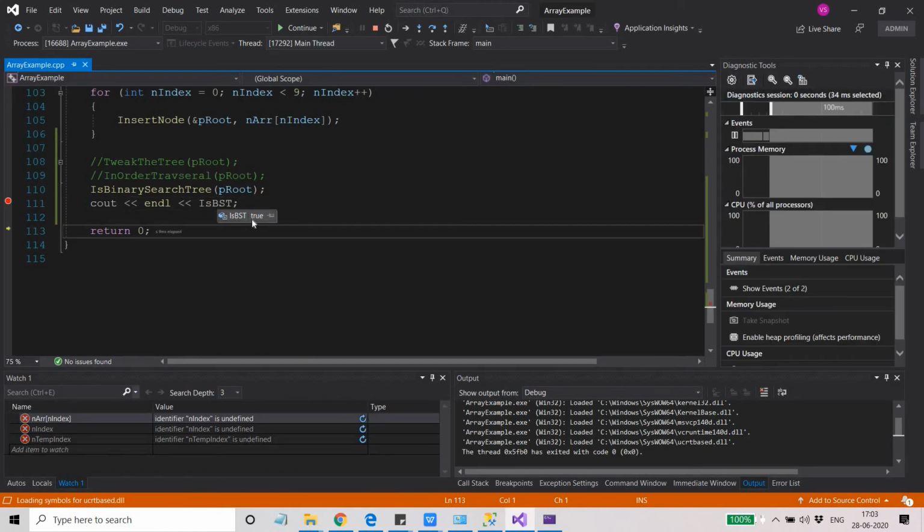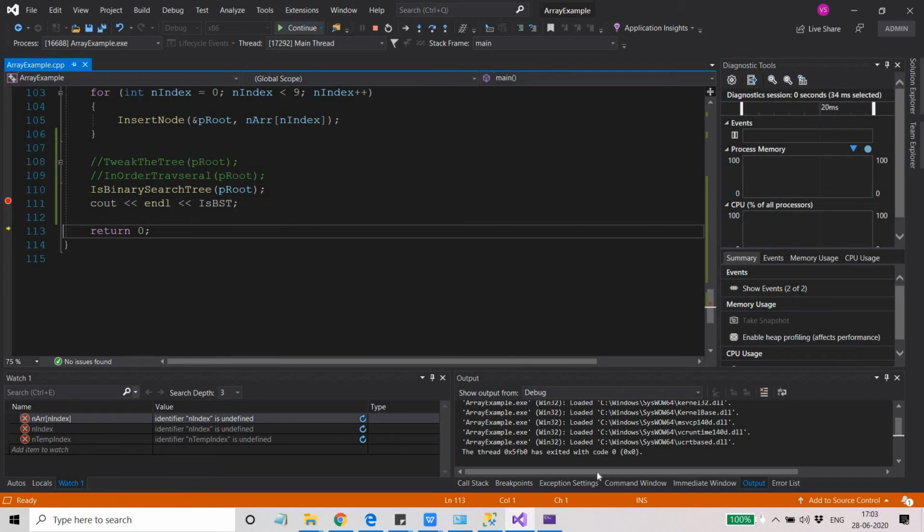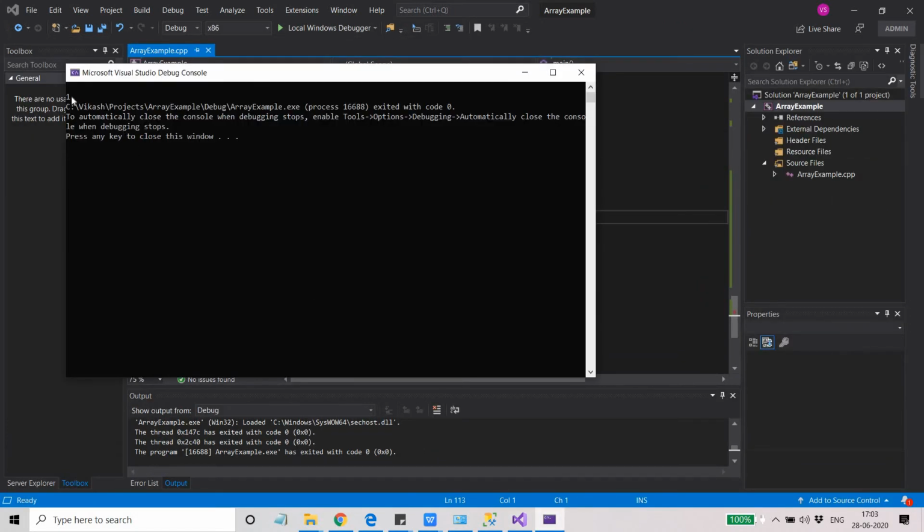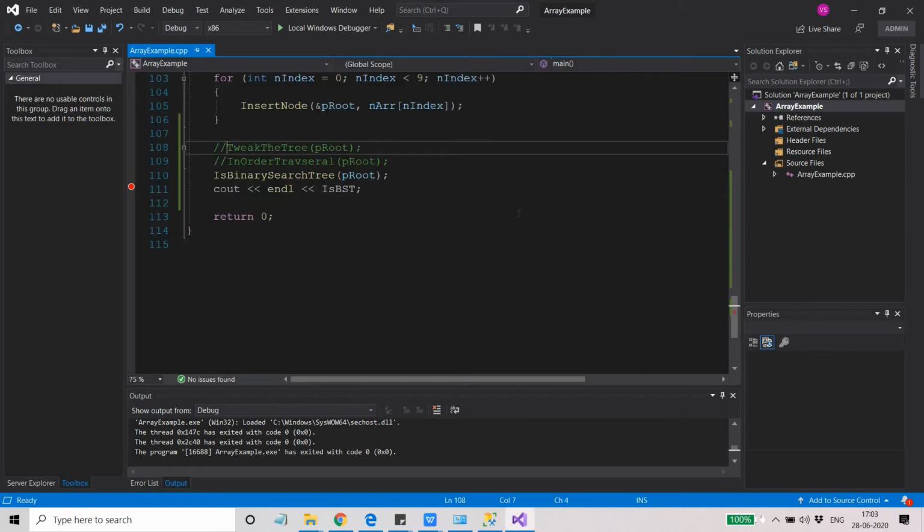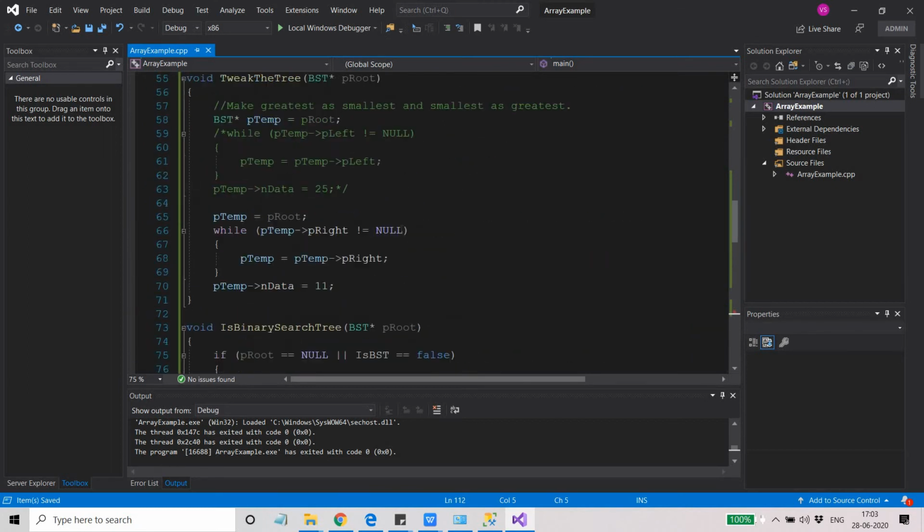Okay, so you can see that it is true, and the 1 will be printed on the screen. This is the 1, right? So this code is fine. So now, I have taken one test case. Now I will take the second test case, where I'm not going to tweak the rightmost element. I'm going to tweak the leftmost element.